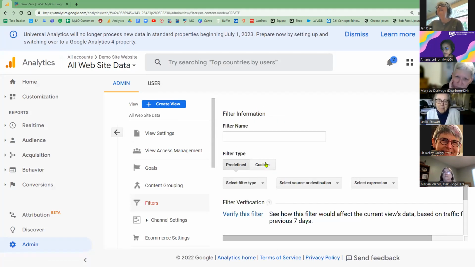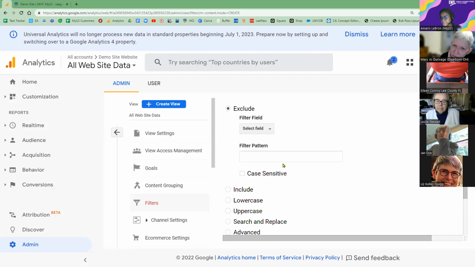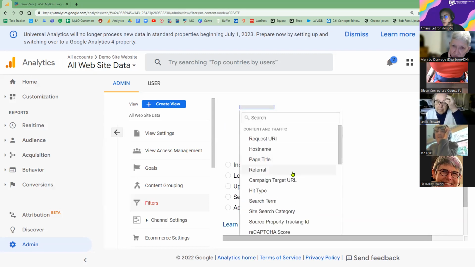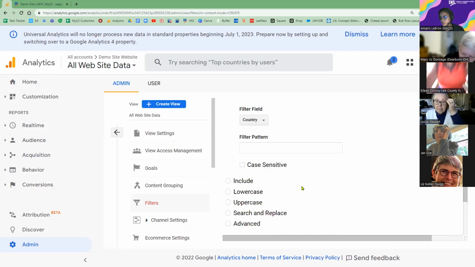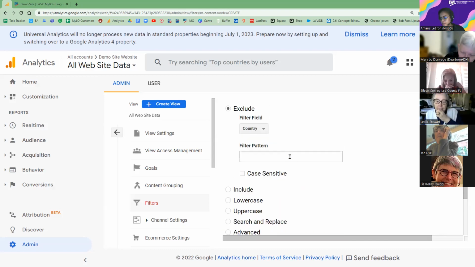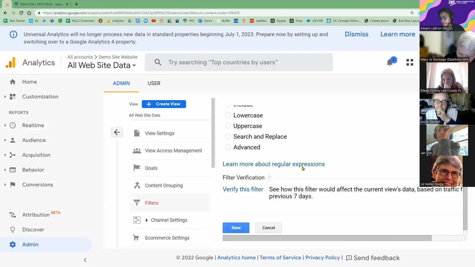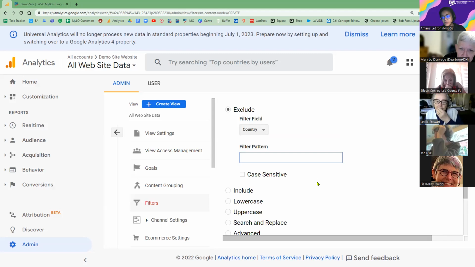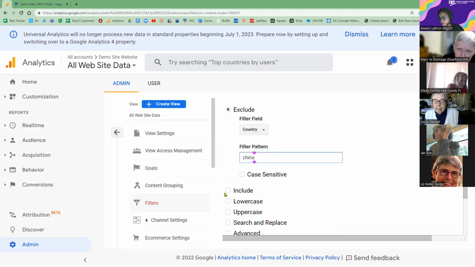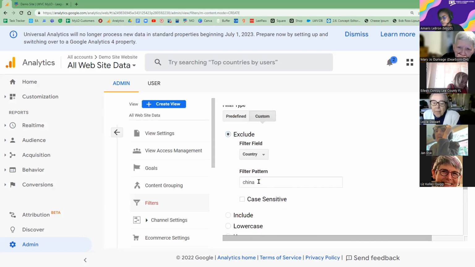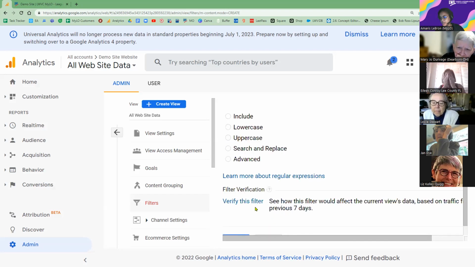Let's see, I think it might be the custom filter. So the filter field, maybe location or country. There we go. Under location, you can choose the filter field country. And the filter pattern, I believe it's either going to be CH or just the entire name. Let's try each. Include, no, sorry, it is going to be exclude country China.